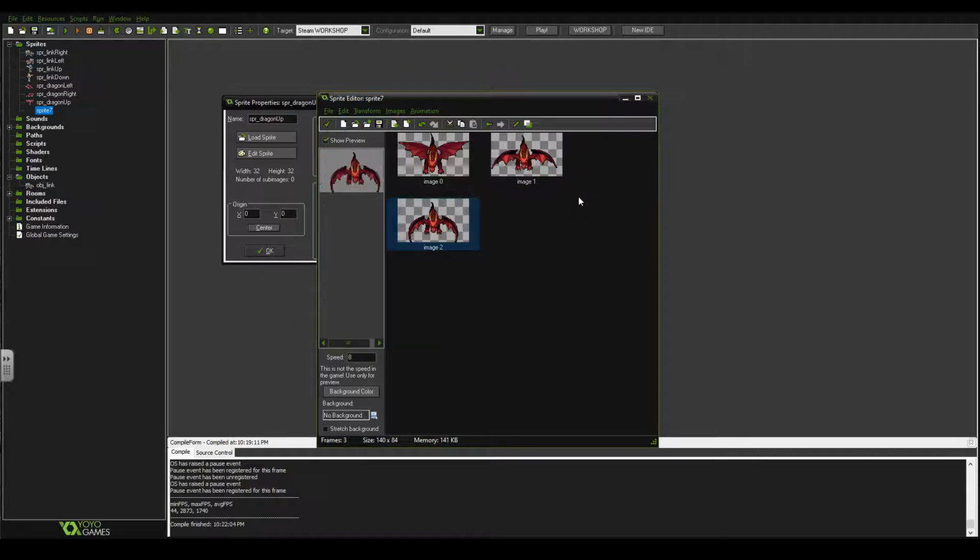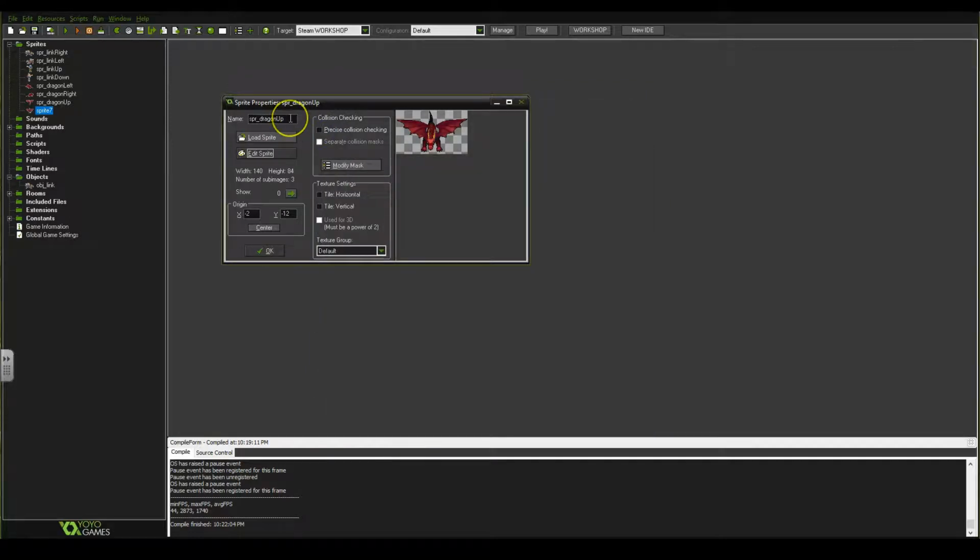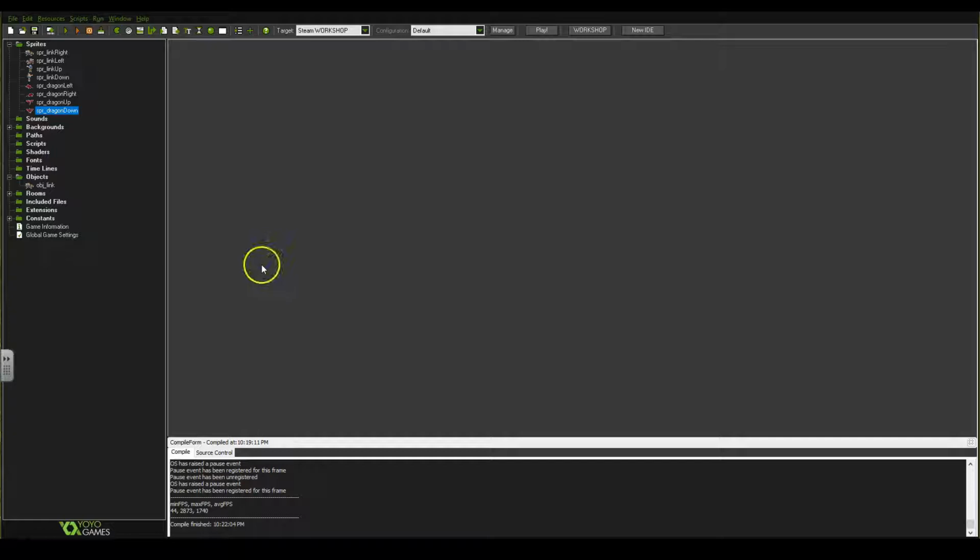So, you could fiddle with this if you want. I'm just going to leave it because I'm not trying to go for absolute perfection here. I'm just going to call it good and say this is dragon down. And we're going to center it. And we're going to say OK. And so now we have this.